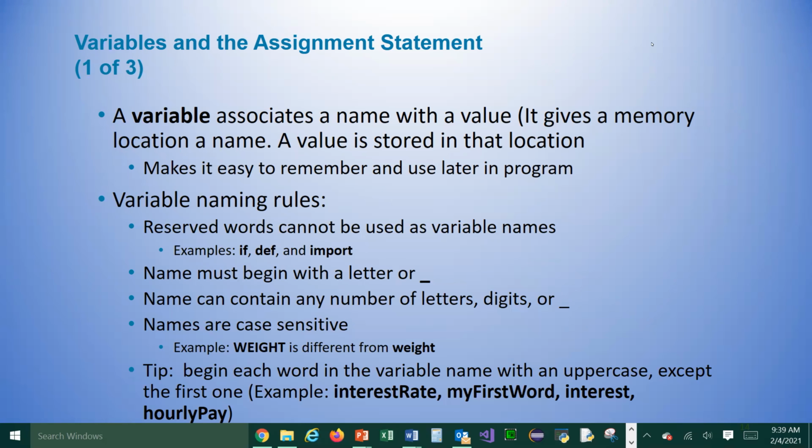What about variable name? How do you make sure your variable name is correct? What are the rules, everybody?